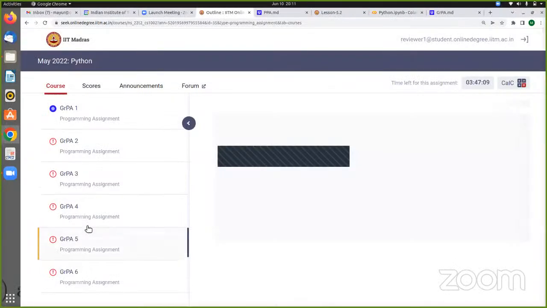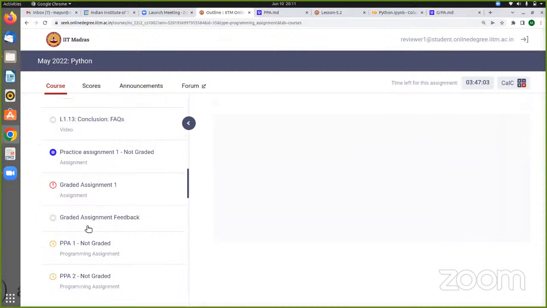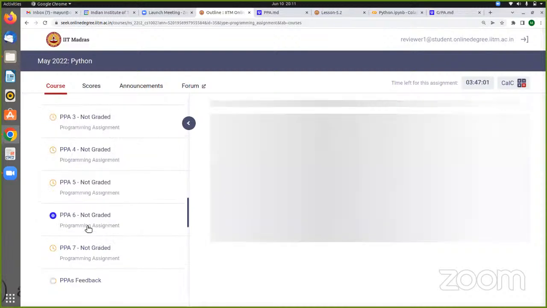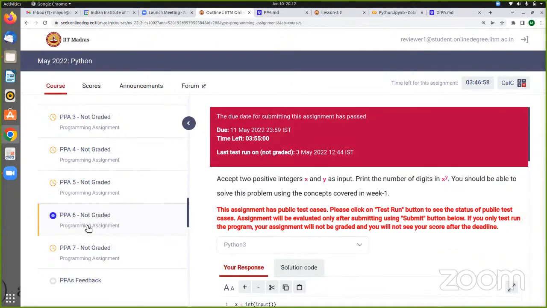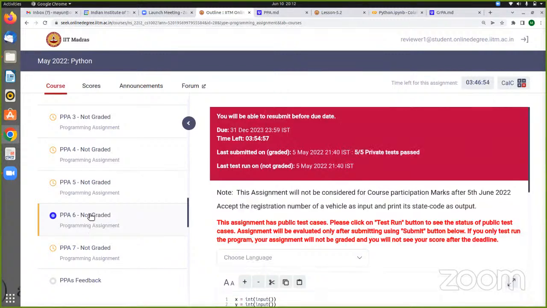Question number 6 and 7, which one? Programming assignment or graded? Not programming, I'm asking about the graded assignment MCQ, sir.